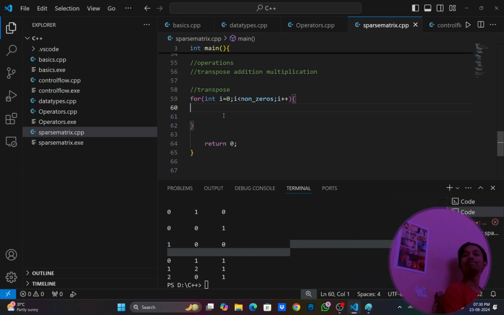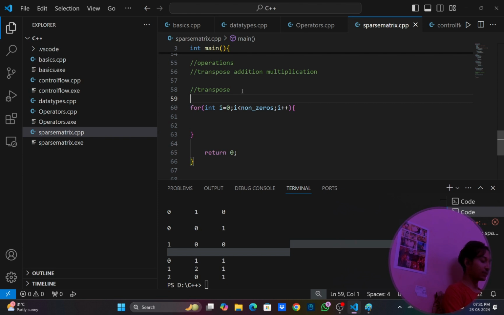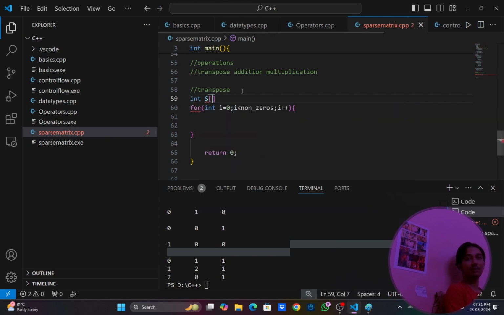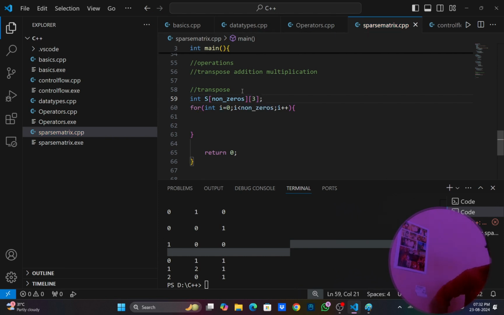And we are going to transpose, right? That means we have to go through each of the lines. So this one loop should be enough. First of all, we need to create another matrix. So the transpose matrix will be S2. I will name it S2. In S2, the order of my matrix will be non-zeros, non-zeros, three.